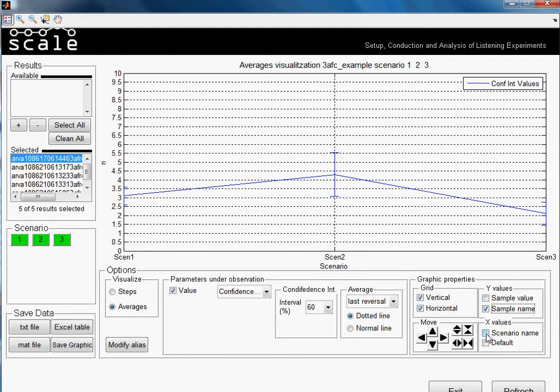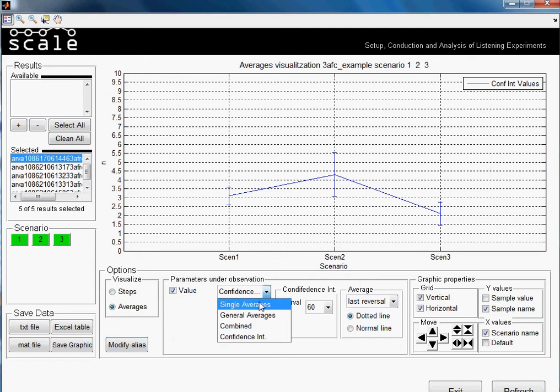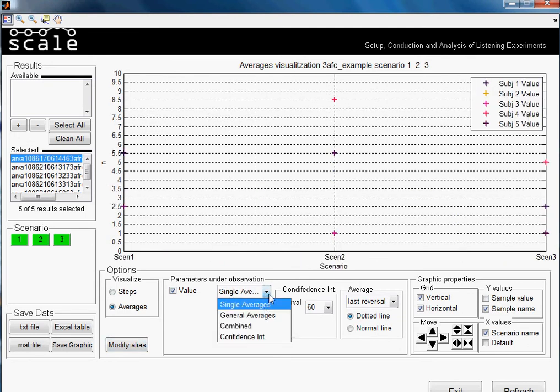Or we can also select between scenario name and default. In this case, it's the same because I didn't change anything in the modify alias option. I will be explaining this modify alias in another tutorial. Maybe this option is not that useful, but if you are interested in watching it, you can. So let me take again single averages or general.